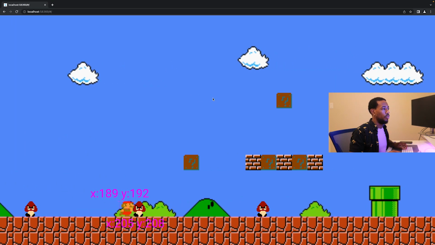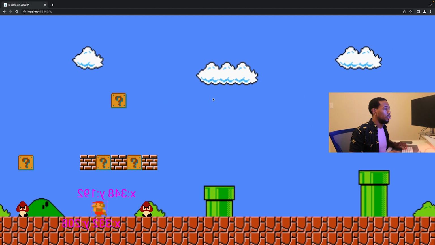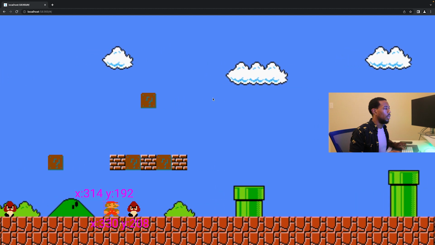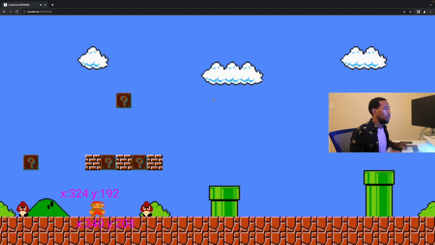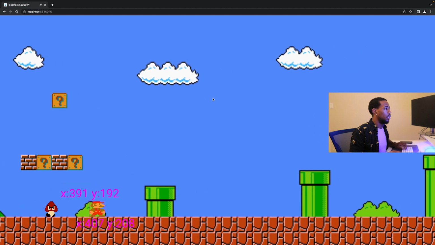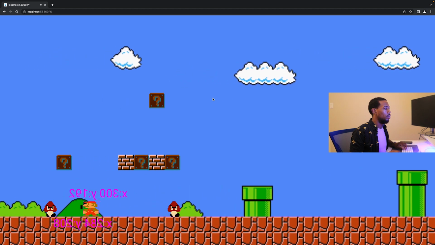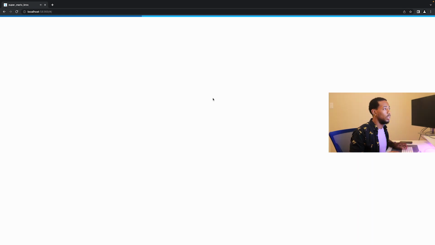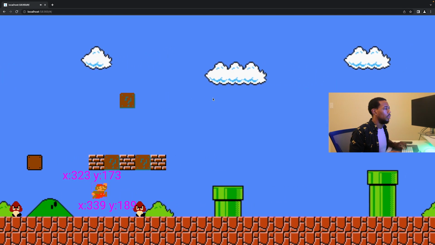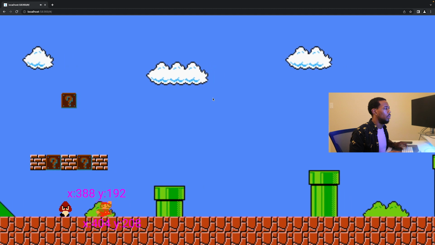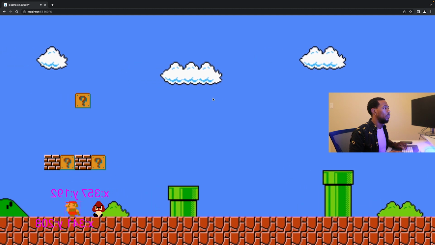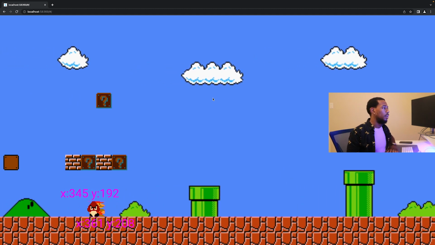All right, so we got our brick blocks. So some of these should just get bumped. Other brick blocks should crumble. Okay, that one bumps, that one crumbled, and that one bumped. All right, I'll do that one more time. Okay, so brick block, mystery block have now been applied to the game.